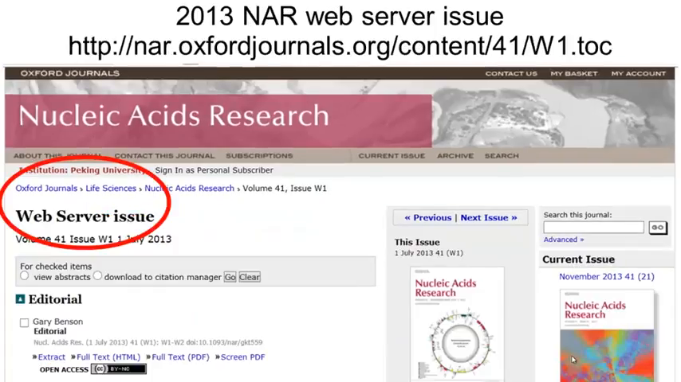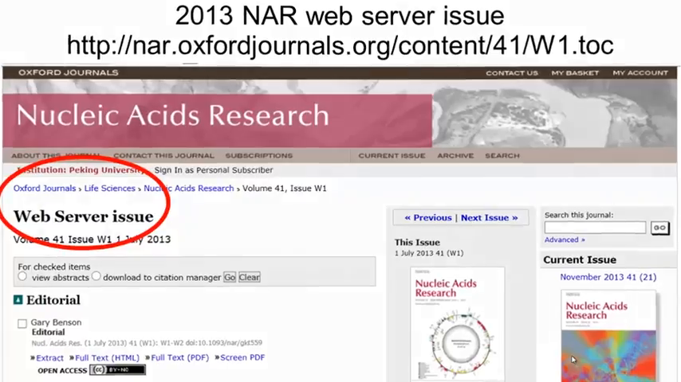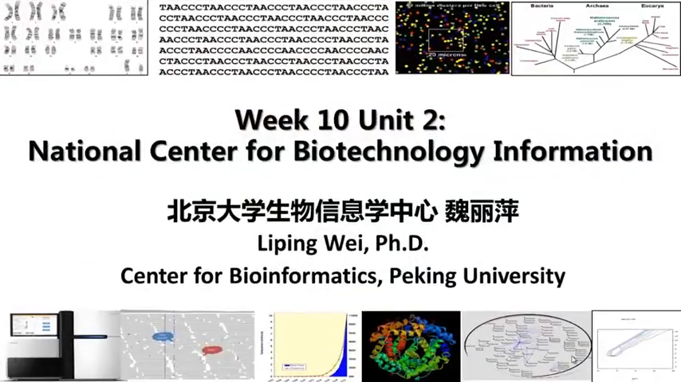Following the success of the database issue, Nucleic Acids Research then initiated an annual web server issue that is published every July. I suggest that you read this issue every July to keep up with the latest exciting web servers. All of these thousands of useful resources have been developed by bioinformaticians around the world. They made significant impact on life sciences.